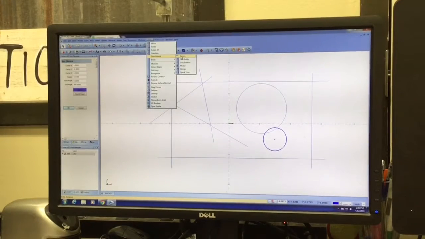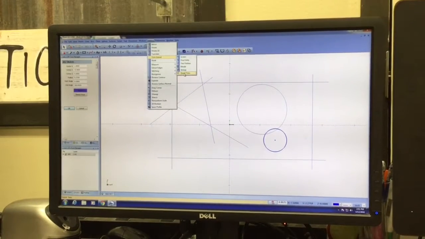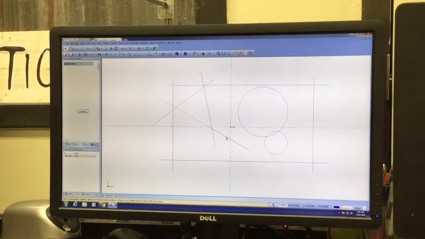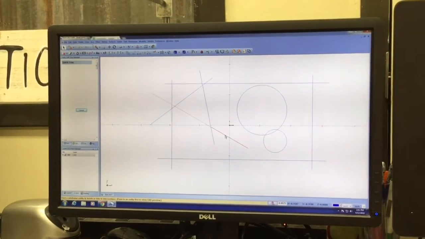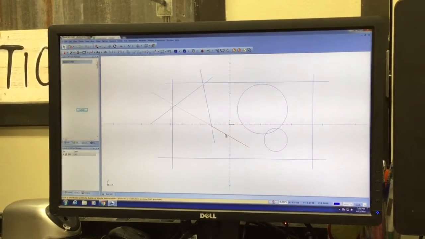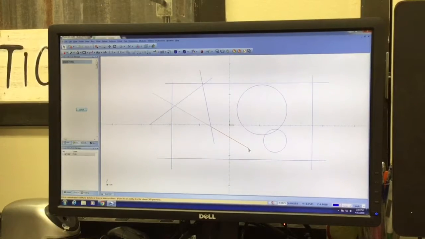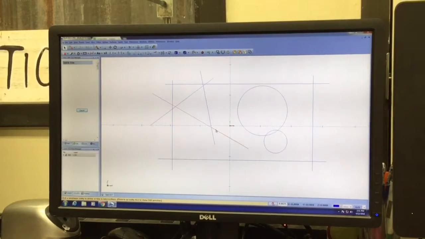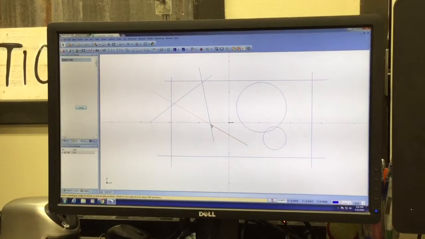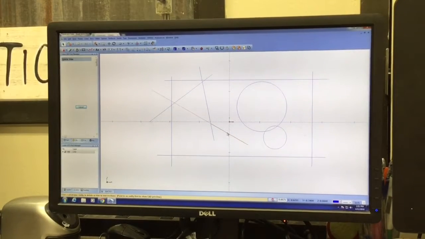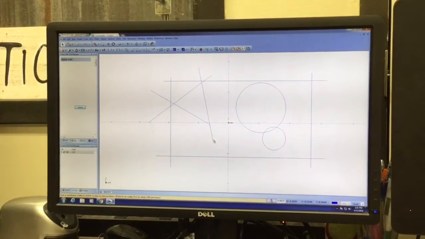There are a lot of options. The one you'll probably use the most often is Quick Trim, which gets rid of the part of the geometry that you're clicking on up to its next intersection. So if I click on this part of the line, it's going to cut it back to that intersection right there. Likewise there.